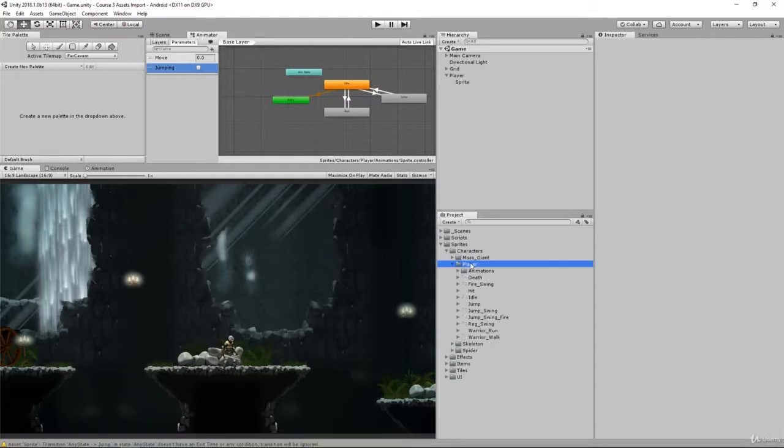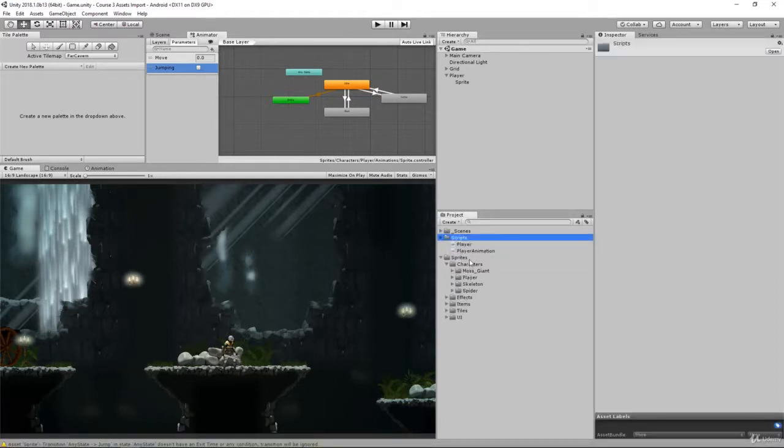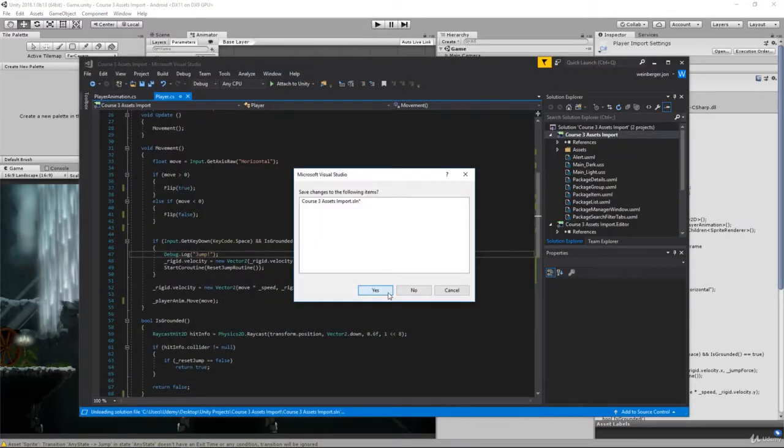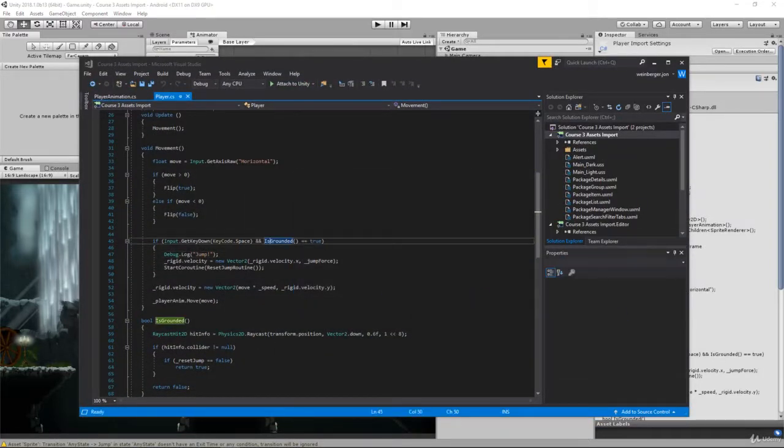So if we look in our script here, how can we do this? If we open up our player, inside here, we have if Input.GetKeyDown(KeyCode.Space). And here we know that we have jumped. So this is where you want to go ahead and basically add your jump code.